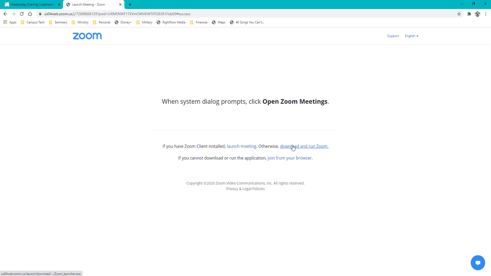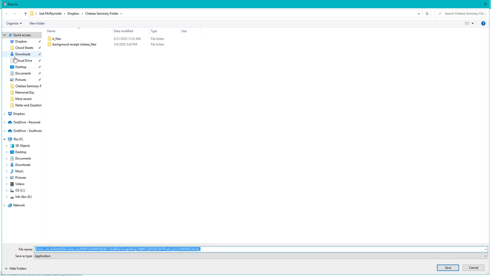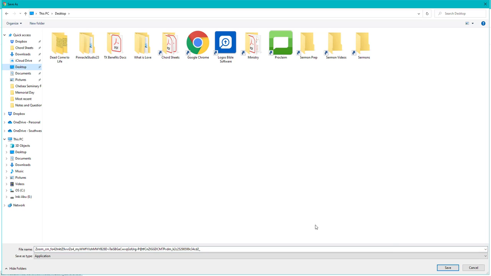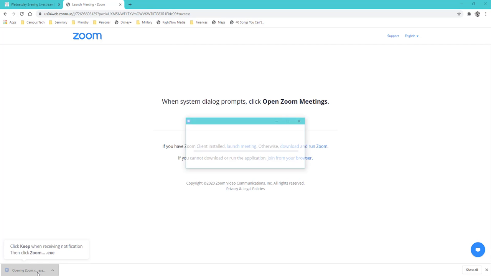Regardless of whether you download the application or run it from your browser, it's going to function essentially the same. I prefer to actually use the application, so we're going to download and run Zoom. It'll ask you where you'd prefer to save it. I'm just going to save this to my desktop. And then once it's downloaded the program, you can run the exe file.